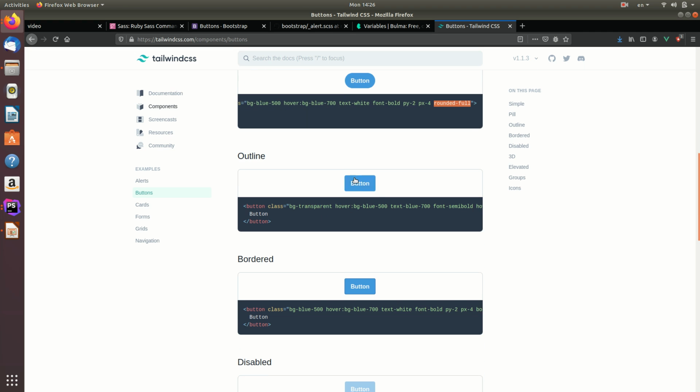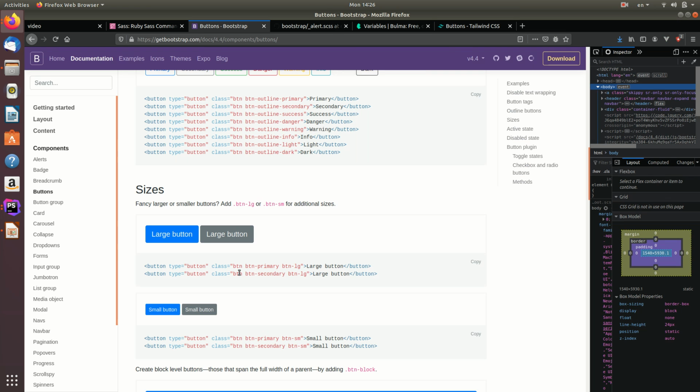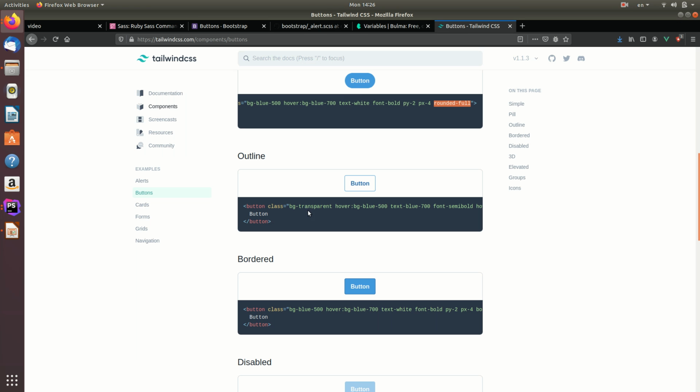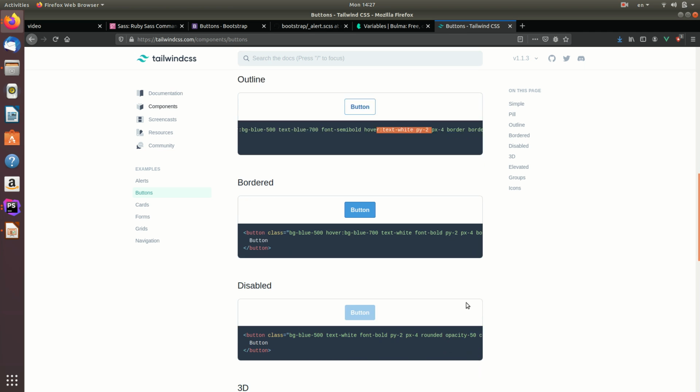You can do this outlined, and you can see the background is transparent. This is actually written. It doesn't say outlined, like in Bootstrap. See that? So we define what that means. It means there's a background transparent. However, if I hover it, it's full. The text is blue 700, and then font semi-bold, and then on hover, text turns white. So it tells you exactly what you want to do, and you can just write that in CSS. It's very cool to work with.